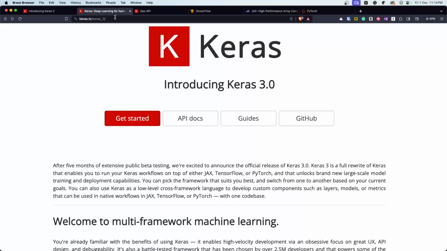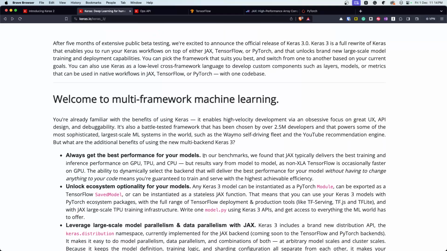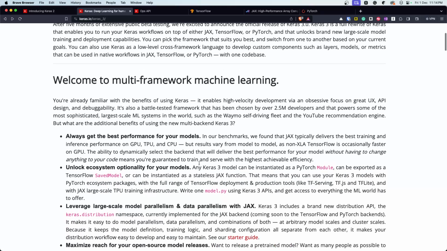I think I did read it somewhere, here. So in the benchmarks, they found JAX typically delivers the best training and inference performance on GPU, CPU, and TPU, all of them alike. But that's very subjective, I think, depending on who's doing it and what the goal is, etc.